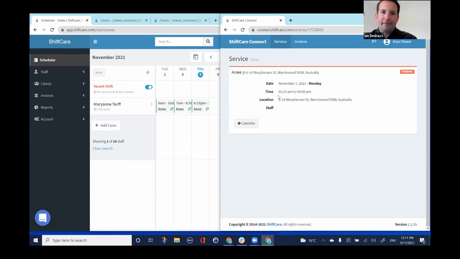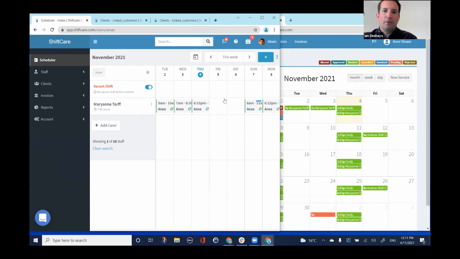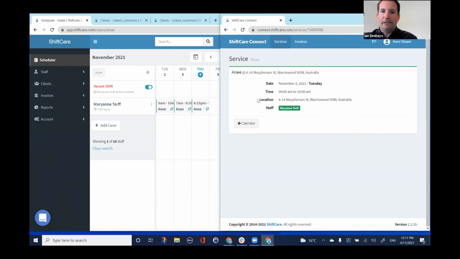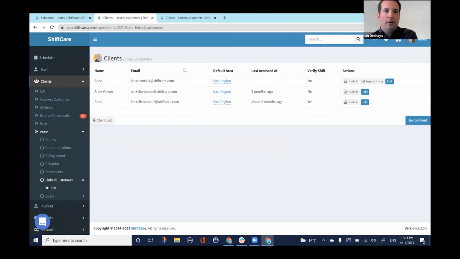This one, I have to go back in time to fix that one. We'll notice, as Andrew mentioned, there's different permissions within a view of ShiftCare Connect. So let's say you've changed the subscription and added the licenses to make those available. You'll notice what appears underneath the client is the linked customers option. Here we can change or add and remove people from a client's view.